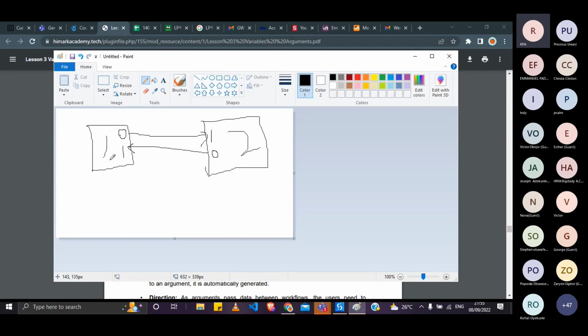Then there's a third type, which is the in out. That one basically combines the two other ones, so it can go this way and it can also go this way. So in both workflows it will be in slash out.